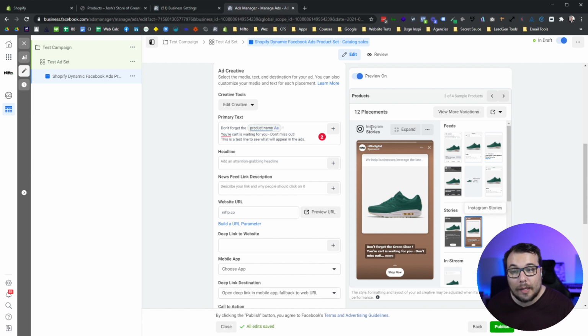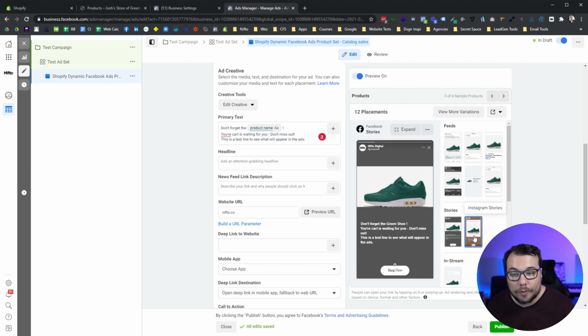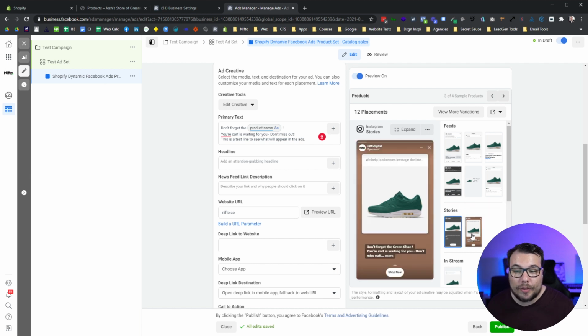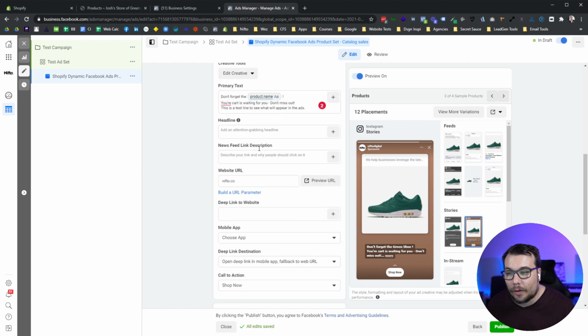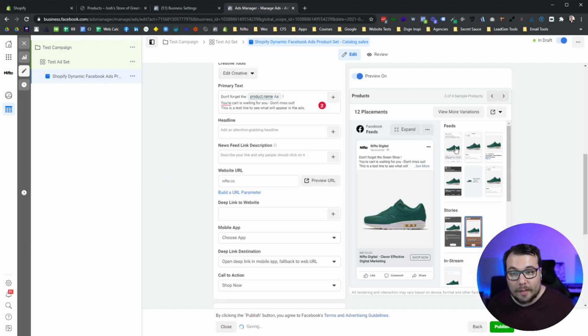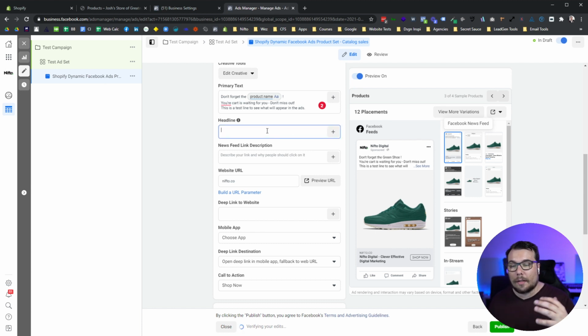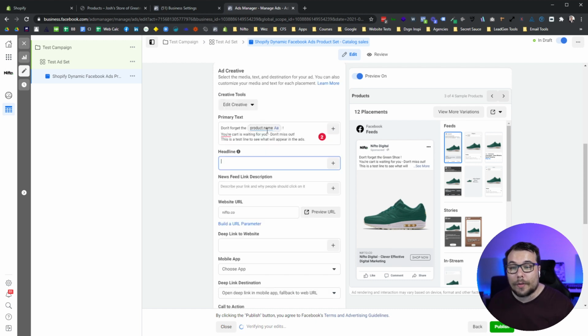I believe this is the actual Instagram story. This first one was the Facebook story. So it appears in Facebook, but Instagram cuts off and truncates some of the things. And obviously you can match up the text placements with what we've got here. So let's go back to the Facebook news feed, because that's going to give us most of the placement spots. That's why it's the default one chosen.